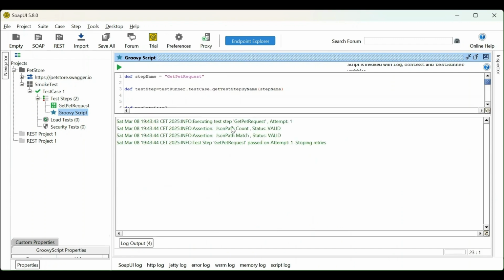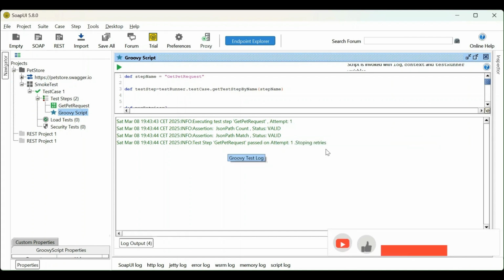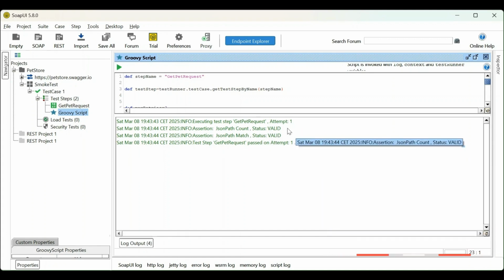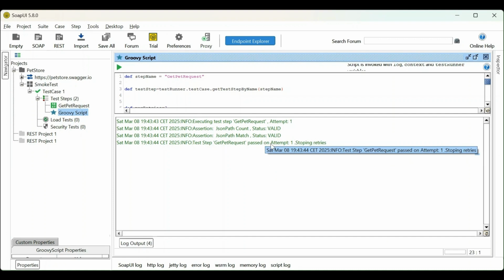Get it? So it is trying to execute your request on the attempt one. I'm trying to get a valid response for both the sessions present in the get pet request. So it is not trying to attempt the second and third. In case if it is going to fail, then it will go for second and third attempt. Since it has passed on the first attempt itself, it is just printing that it has passed on attempt one and it is stopping the retry.